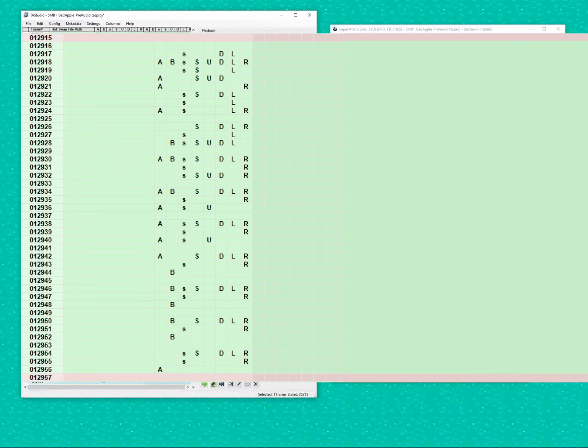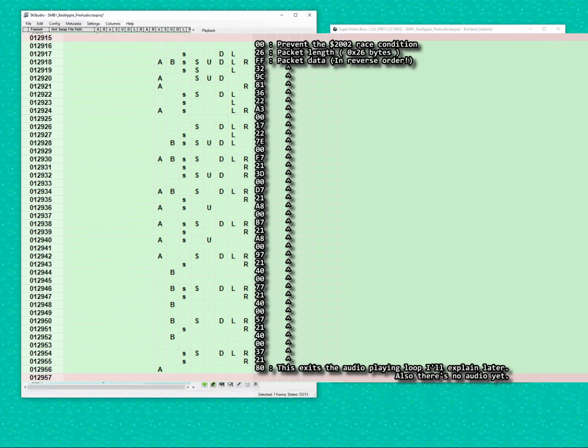In case you want to know what these button inputs are doing, here's an example frame to look at. The first input is to prevent that race condition I glossed over. The next input is how many bytes of packet data need to be written for the next frame. In this case, there are hex 26 bytes to write. The following inputs are the packet data. Again, in this case, there are hex 26 bytes of packet data.